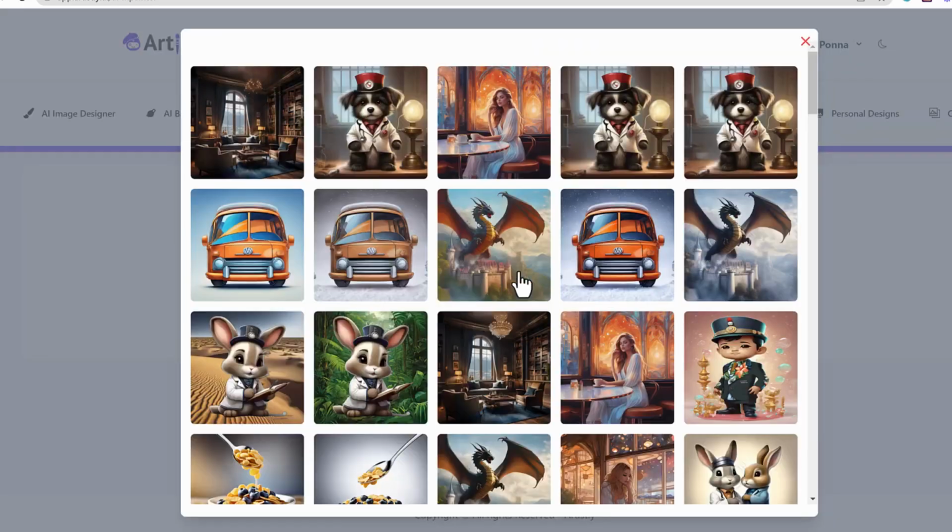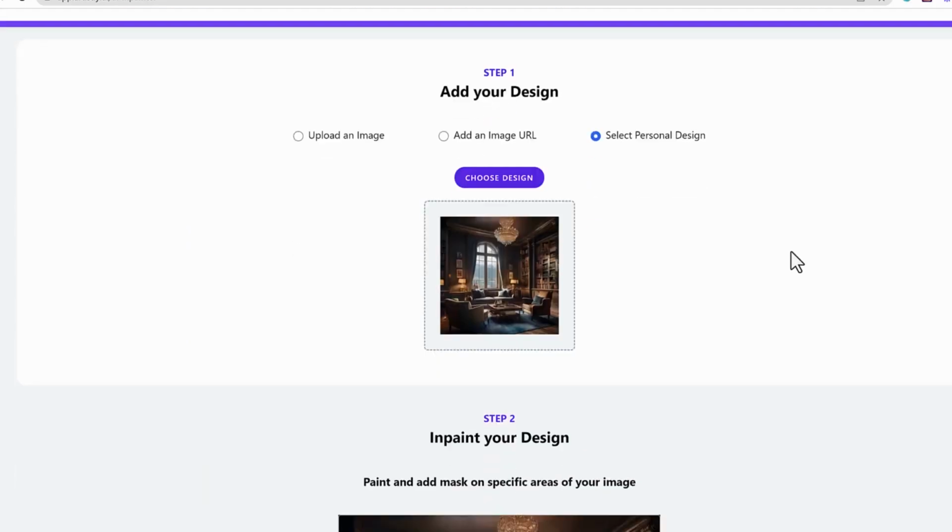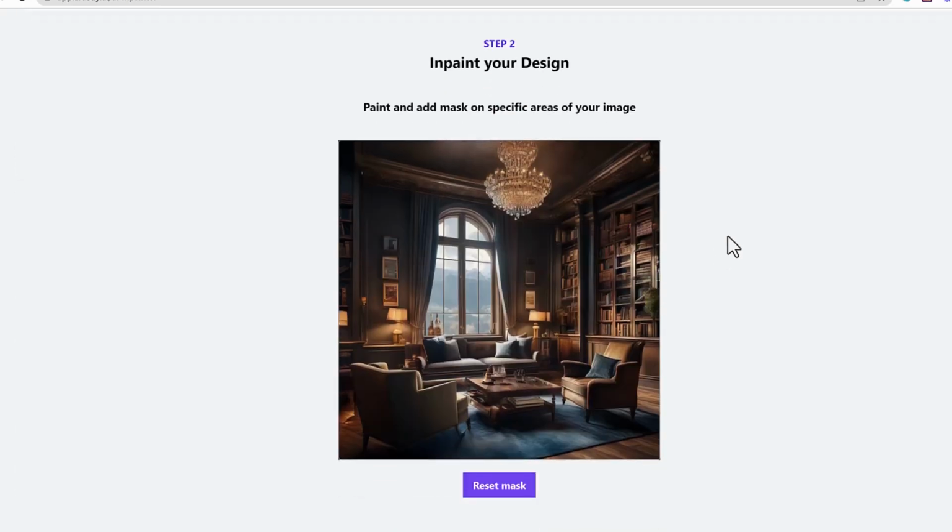So let's just choose a design. Here I'm going to choose this design of an interior of a library of a particular home. Now, let's say I want to replace this chandelier with something more modern, right? I want to replace it with something else which is a little bit more modern because it looks a little bit dated, right?